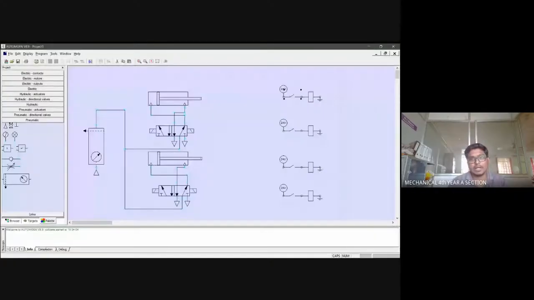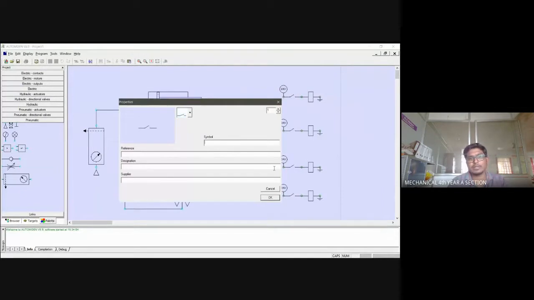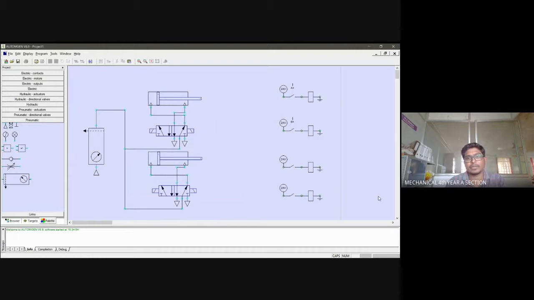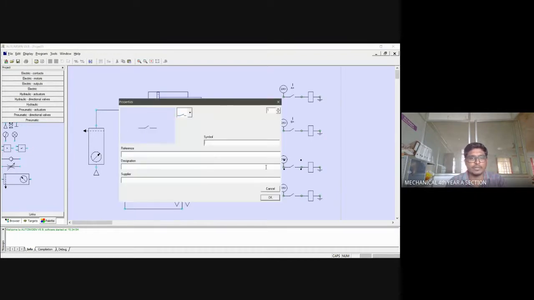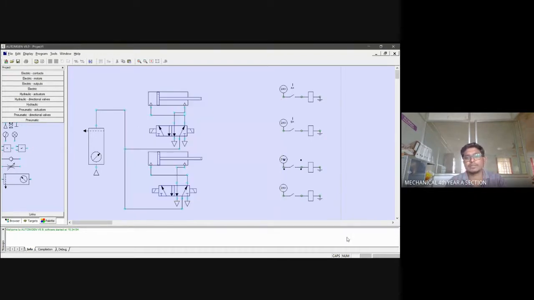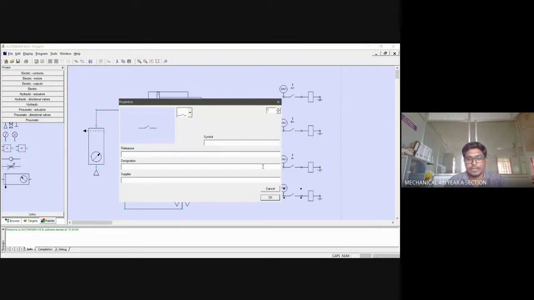Just close this and come back to the presentation. So now you can see. For this cylinder, as I said, I'm going to write it in a vertical manner. The first thing is A plus, next is B plus as per the sequence I'm writing. So A plus B plus, A minus B minus is my sequence: A plus, B plus, then A minus, finally B minus.